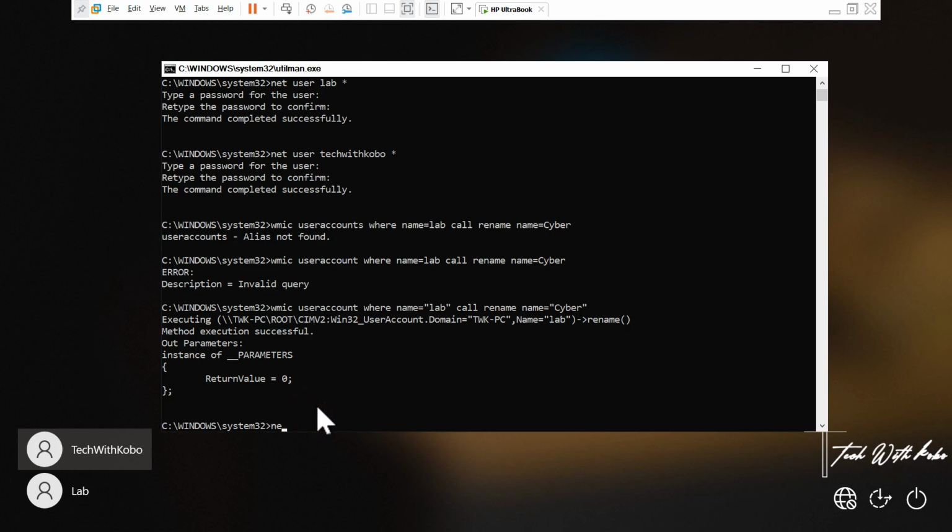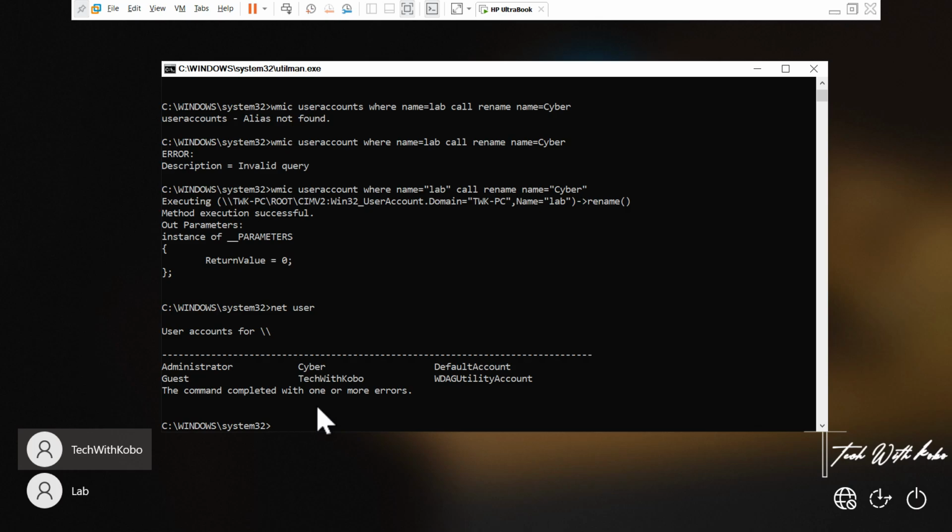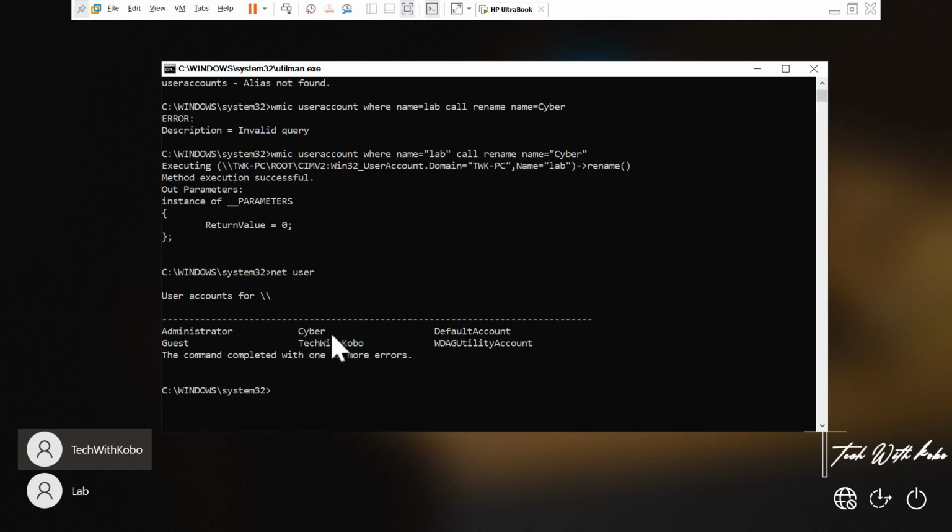So when I type net user this time and I hit enter key, you can see that the lab account has been changed to cyber. So we do not have the lab account anymore, but we have cyber. Many of these things can be done to work around the user account. It all depends on what you want to do.